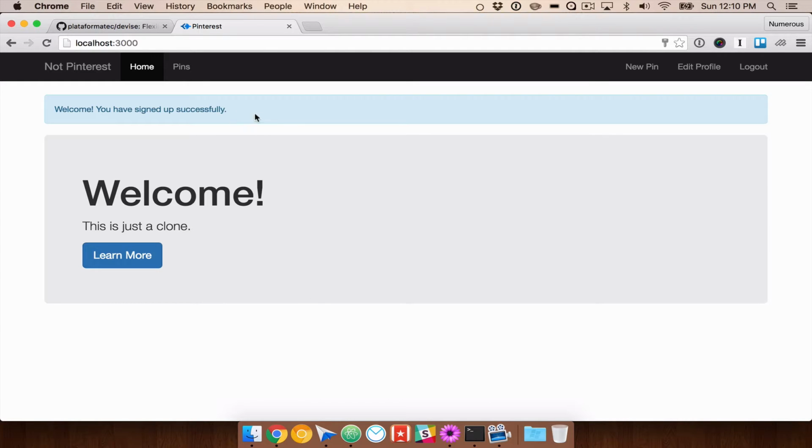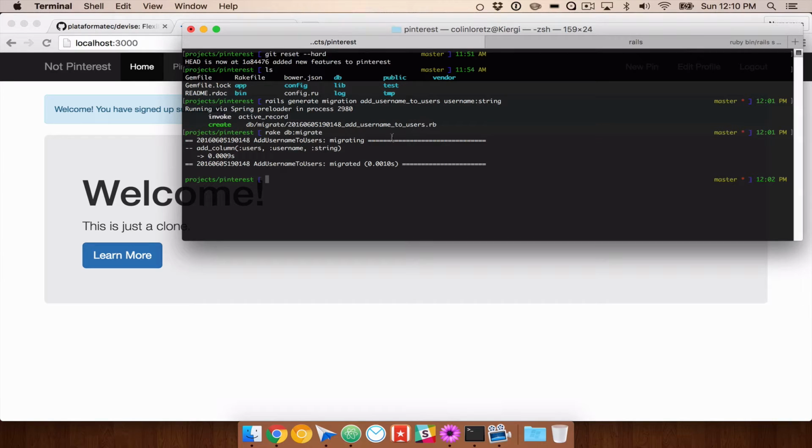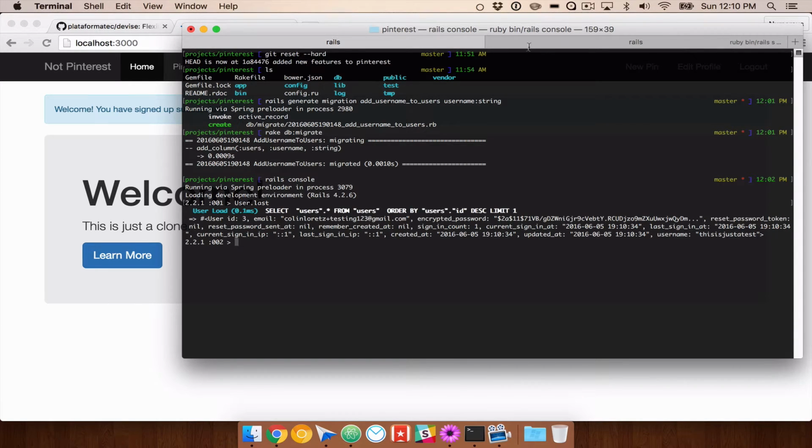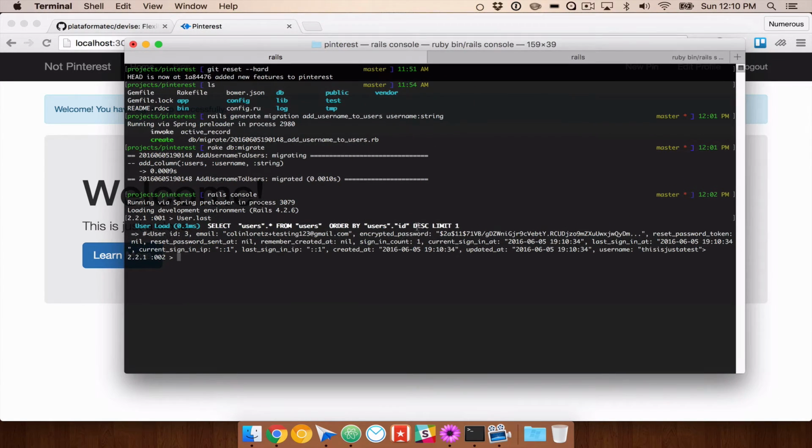Now, we aren't currently using our username anywhere, but if we were to open our terminal here and do Rails console, and we can do User.last. So that will get us the last user that we just created. There's our encrypted password. Here's our reset password token. Let's see, username. It's right there at the end. So username, this is just a test. So that is in there, which is great.